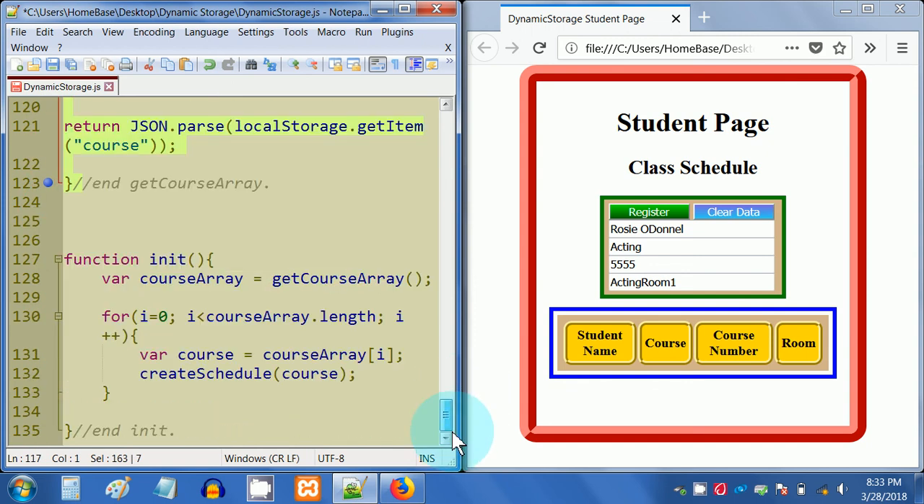Now, last but not least, let's look at that init function that happens when the window loads. So we have function init, nothing in the parentheses. There's our opening and closing curly braces. So the initialization of the page when the window first opens is we have this statement, var courseArray equals getCourseArray. So the calling of this function getCourseArray is being assigned to this variable called courseArray.